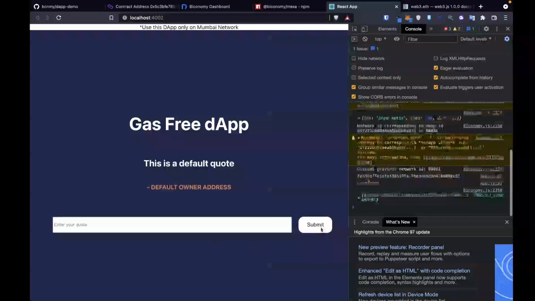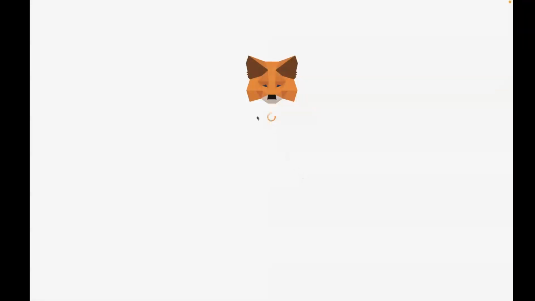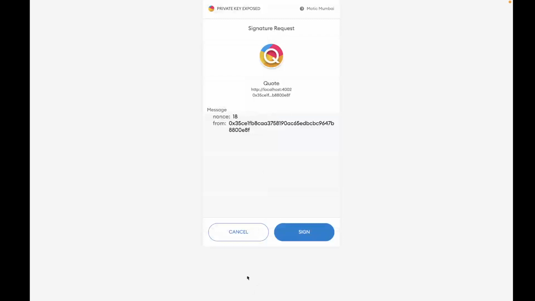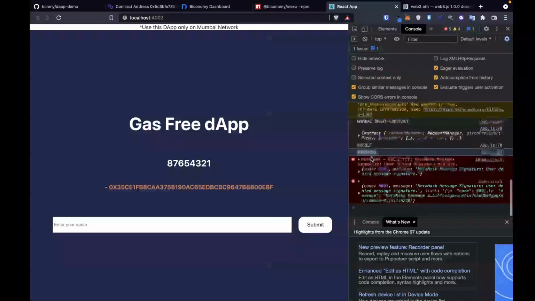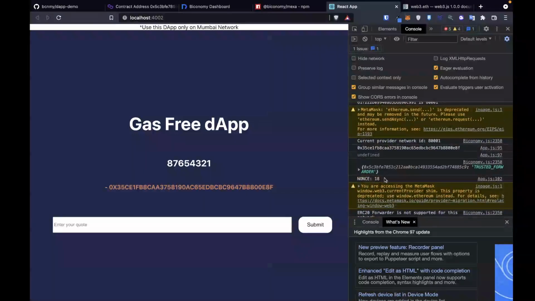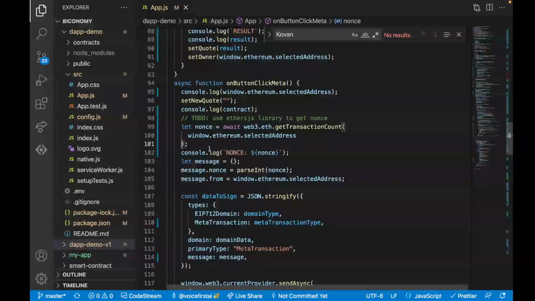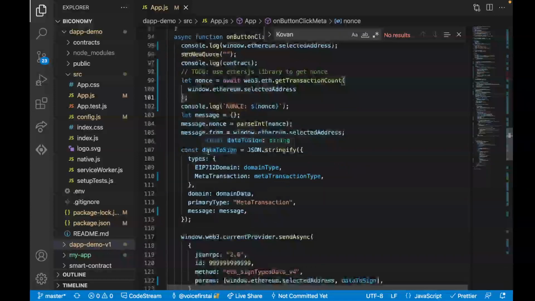543, submit. Oh, looks like we are opening up a transaction. This is getting closer. I'm not going to sign this because it's not correct yet, but we should have at least gotten a nonce. Nonce of 18. So we are getting a nonce, and we are able to use that nonce. So let's keep moving forward.